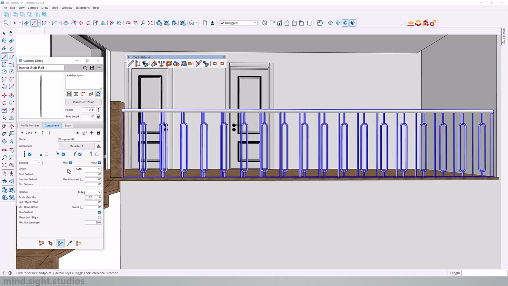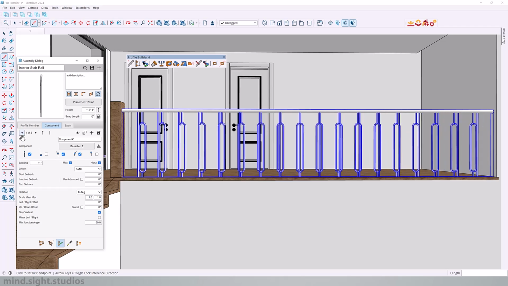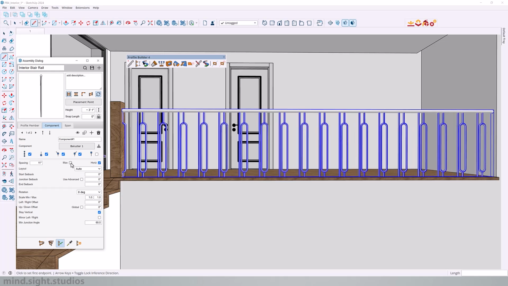We're also going to uncheck max, so the spacing between the components will be fixed to 11 inches as much as possible. So let's repeat that for both components.